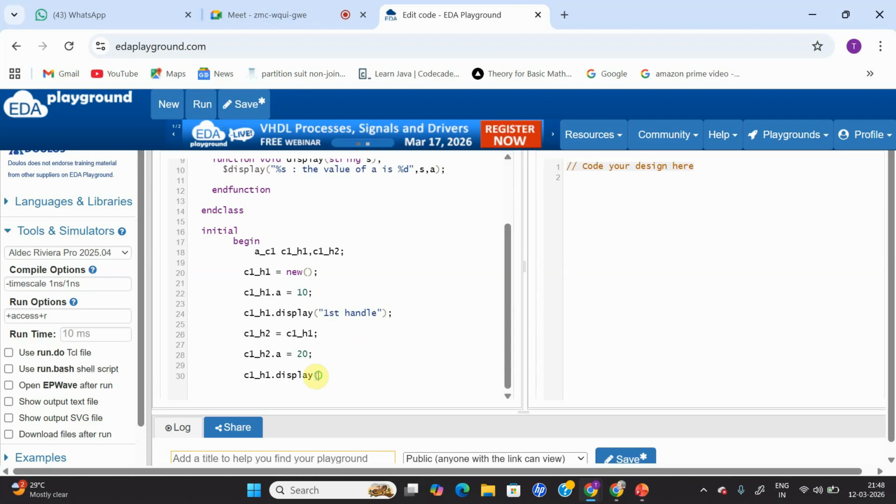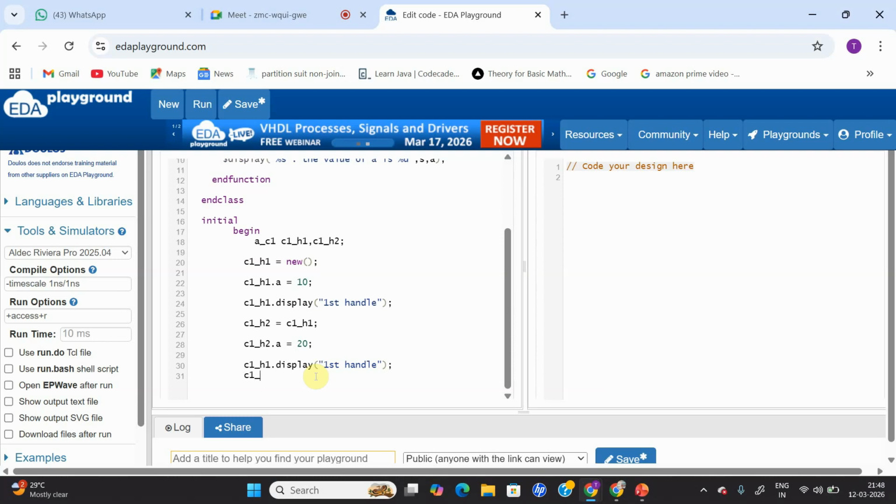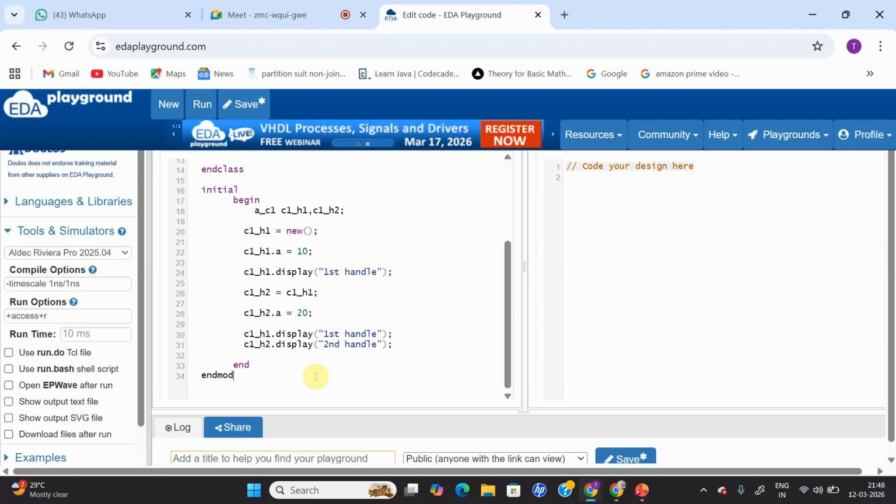using my first handle, and let me display using my second handle also. C1_H2.display. Second handle, and followed by end module.